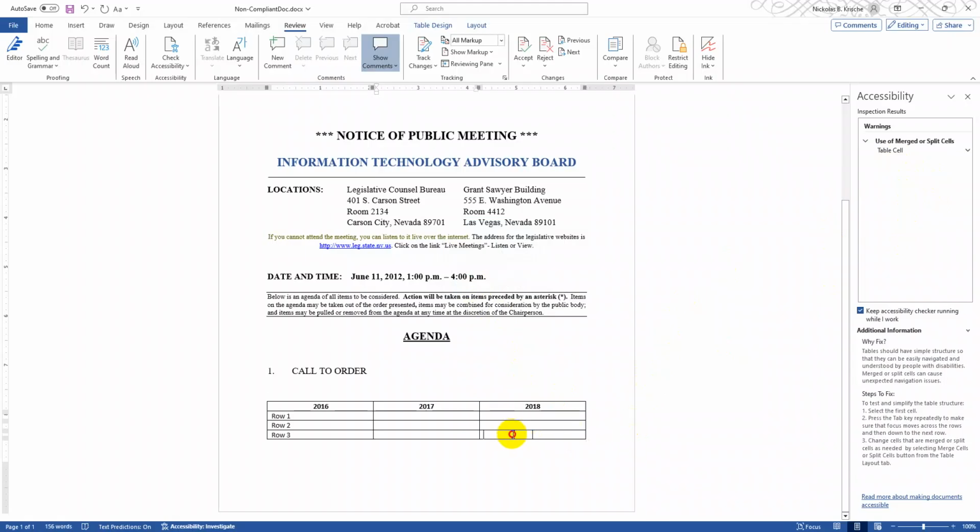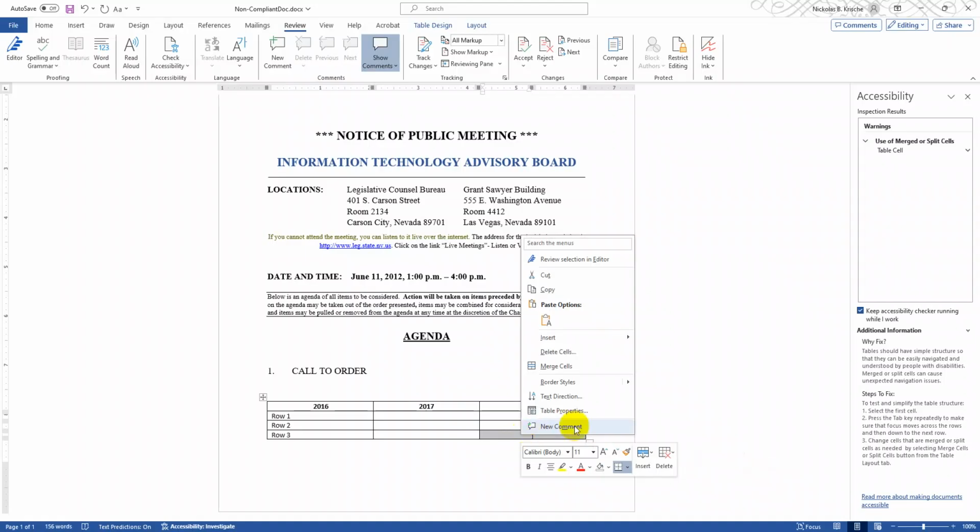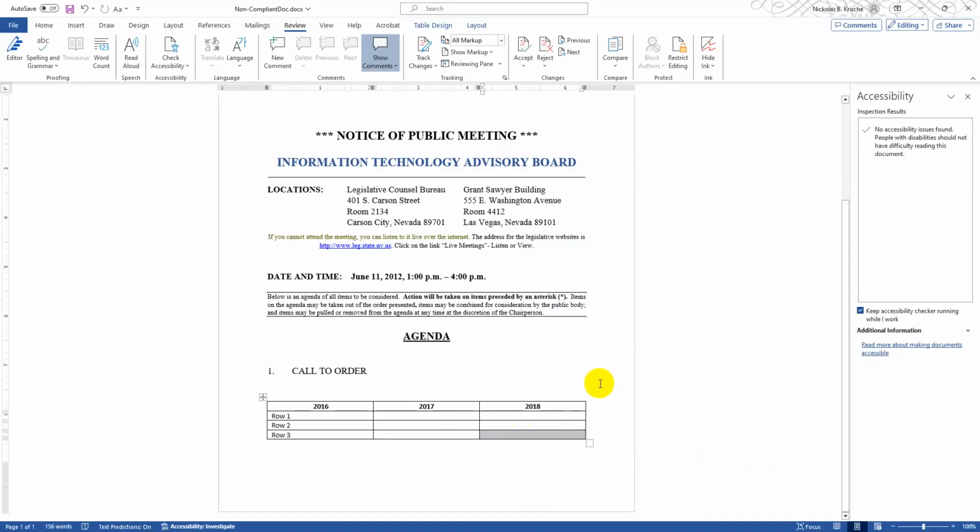Lastly, we have this merge or split cell in the 2018 column. So we want to merge this to make sure it's 1 cell underneath the 2018 column. We can do this manually just by highlighting both the cells, right-clicking, and choosing Merge Cells. And that'll pass those issues.